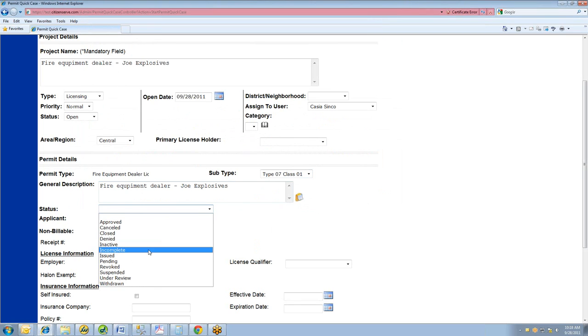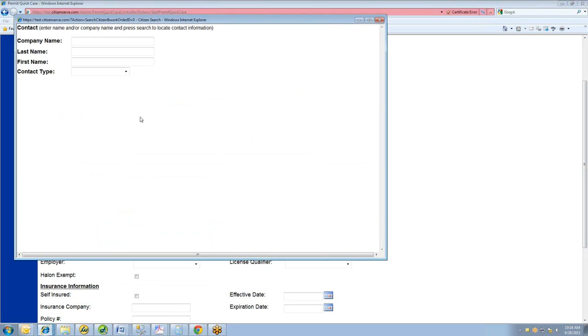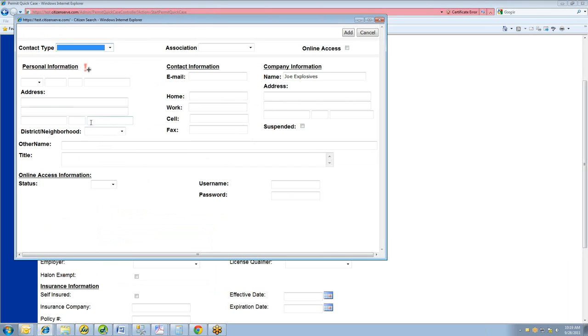So now I'll copy, and start filling in our application information. I'm going to say this is under review. And let's go find our applicant. It's Joe Explosives. I'll search to see if they're in the system. If they're not, I'll click New to set up a new person.